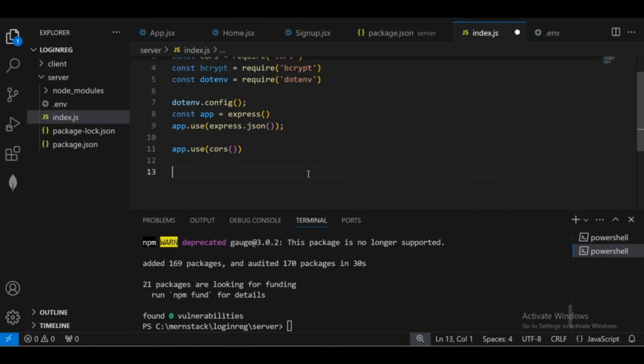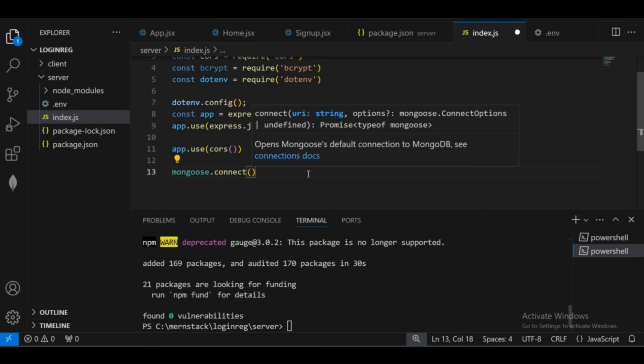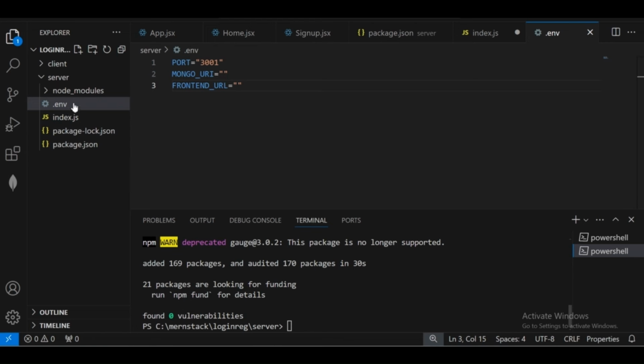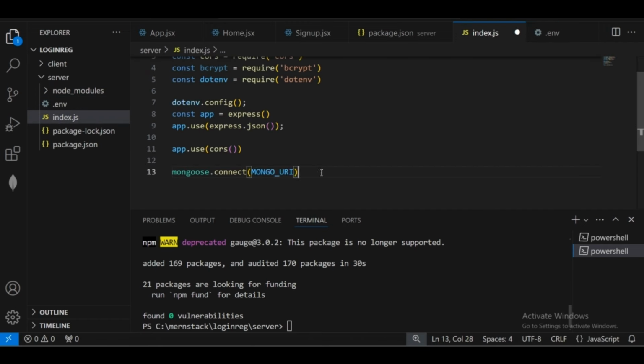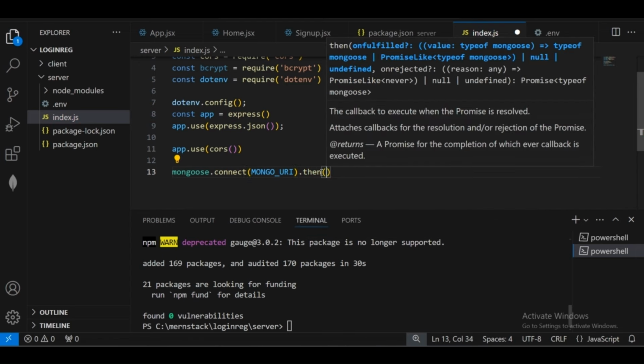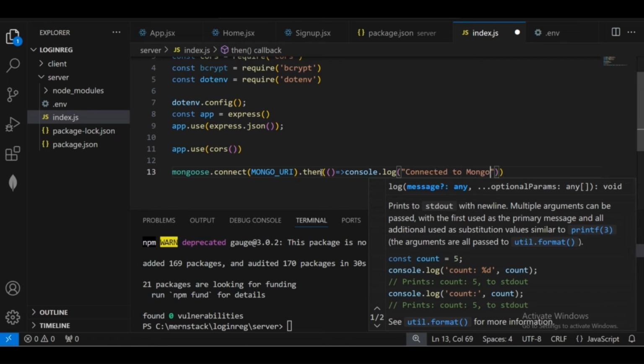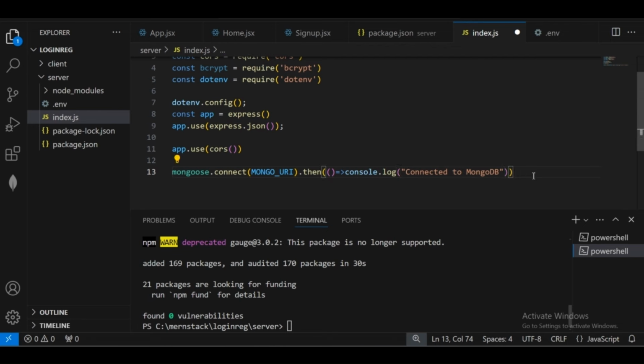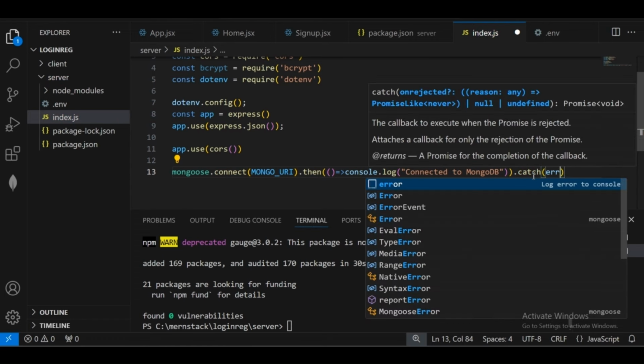Now let's connect our Node.js application or Express.js application with the MongoDB Atlas. So I will use this function mongoose.connect, and inside this I will use the MongoDB URI which I have defined here in .env. I will show you how to connect it later. First I will use this Mongo URI and I will paste it here. So as it connects with the MongoDB URI, then connect it to MongoDB. And if the connection is not successful, .catch, display the error in the console.